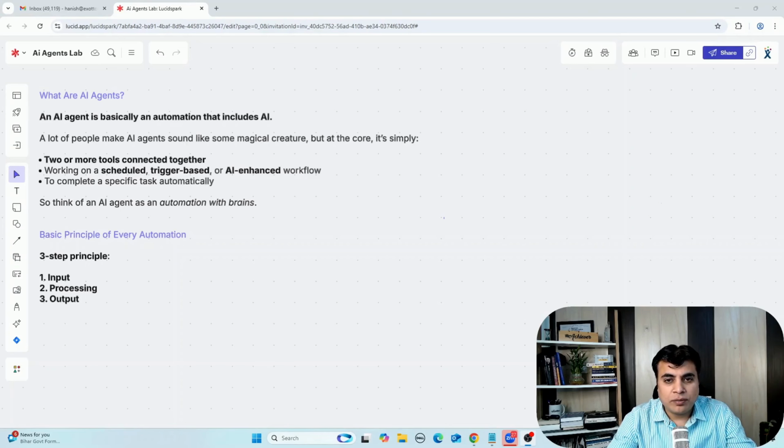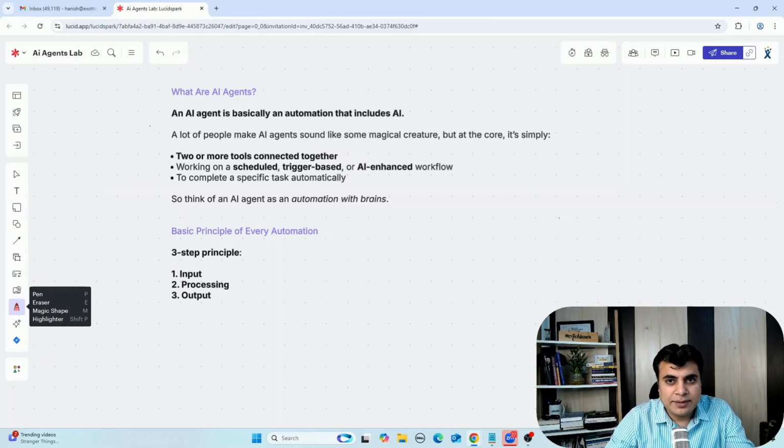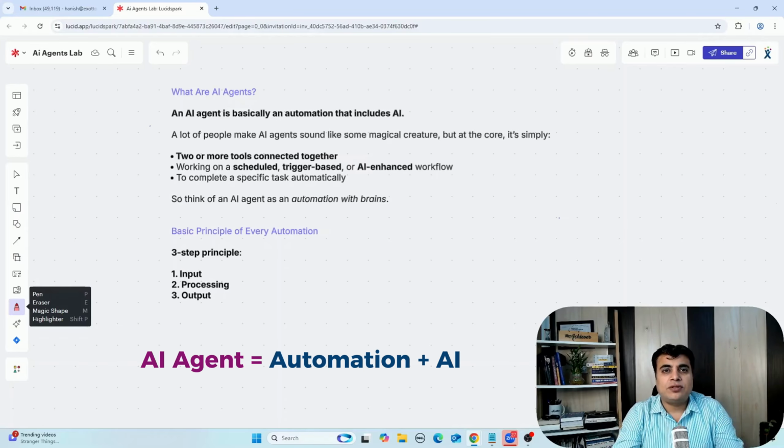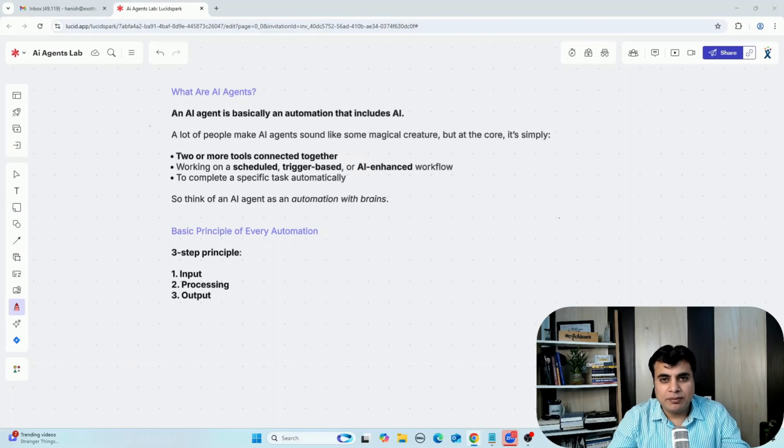So before we talk about servers or platforms, let's simplify the foundation. What are AI agents? An AI agent is basically an automation that includes AI. That's it. A lot of people make AI agents sound like some magical creature, but at the core, it's simply two or more tools connected together, working on a scheduled, trigger-based or AI-enhanced workflow to complete a specific task automatically. You give some input to a task and you get an output, and an AI agent is kind of an automation with brains.